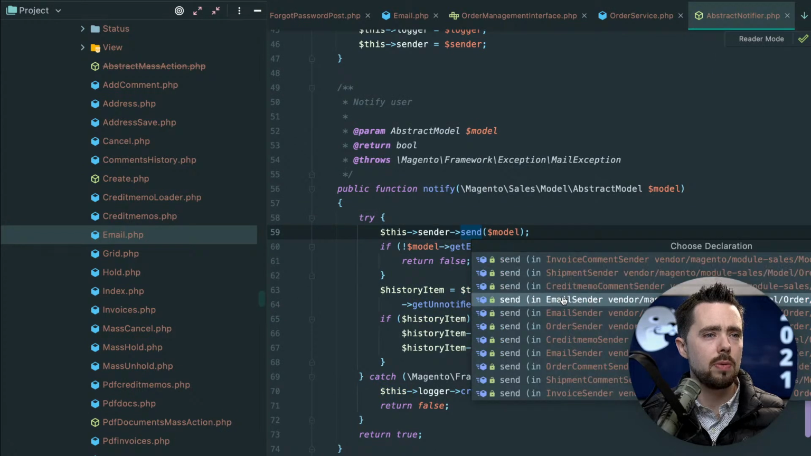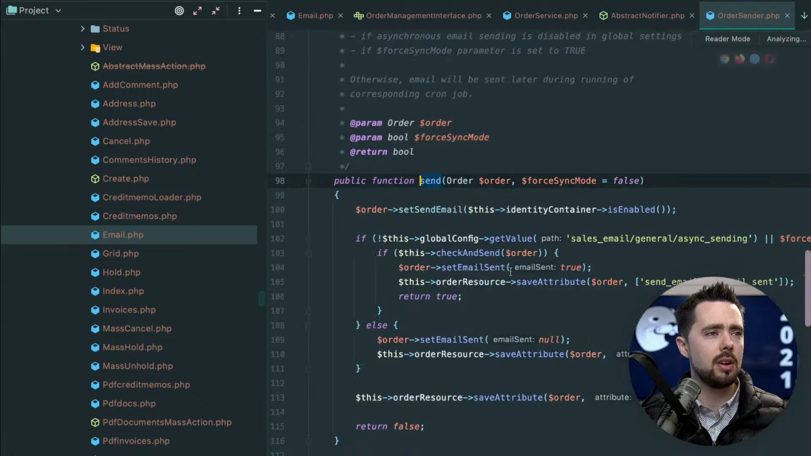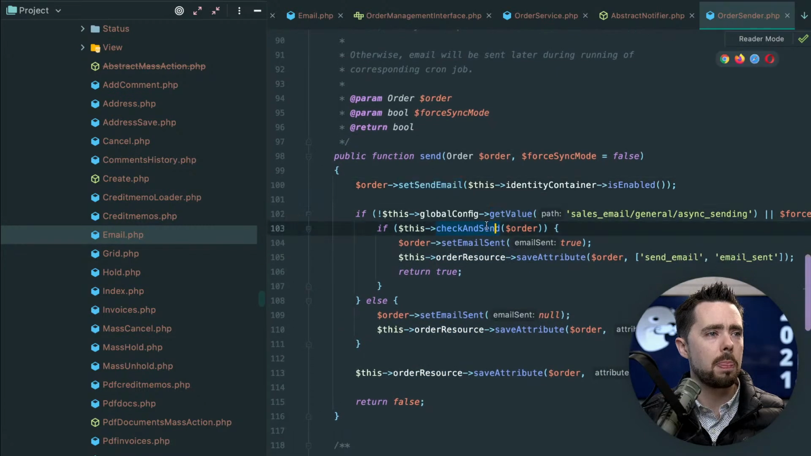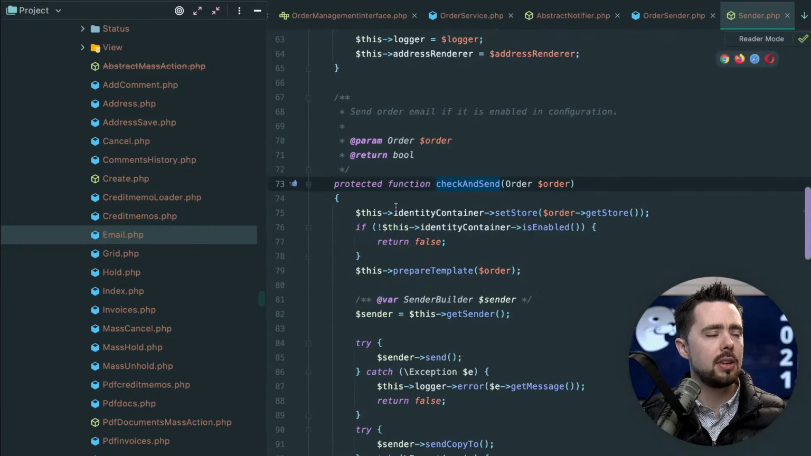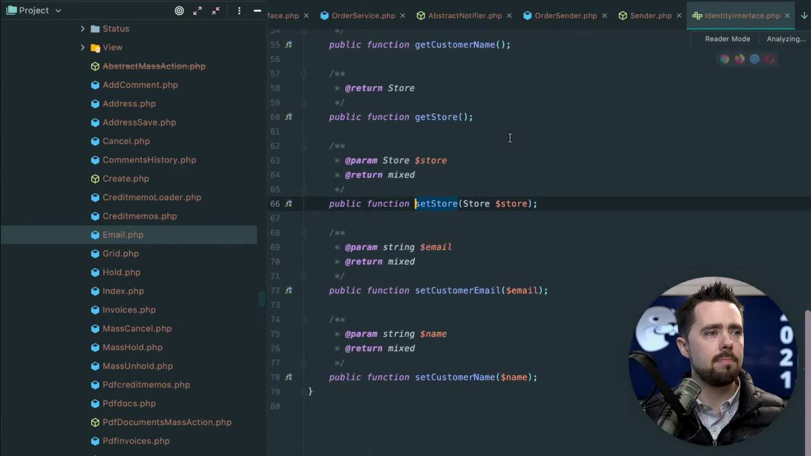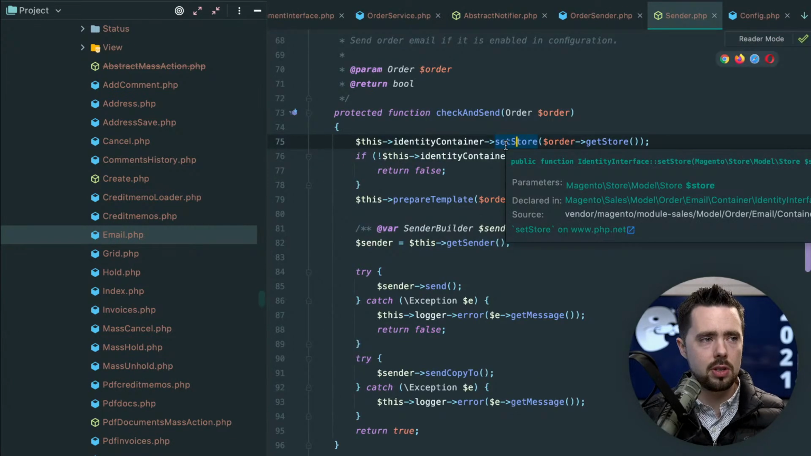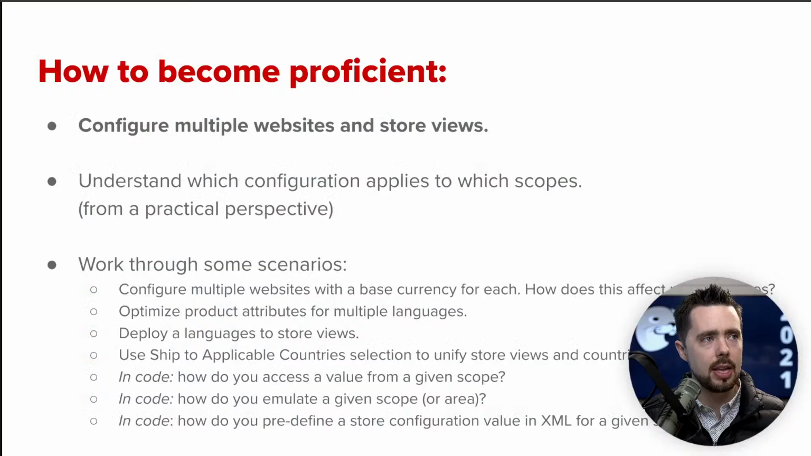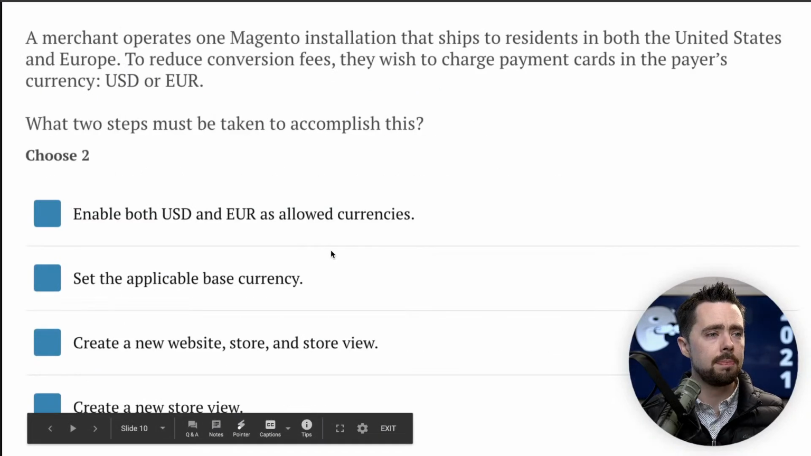Let's see here. This would probably be order email sender. Send order email. Send. All right. This check and send. Identity container set store, prepare template, etc. So, yeah, there is this store emulation that is happening here. So it's important to understand how that works.